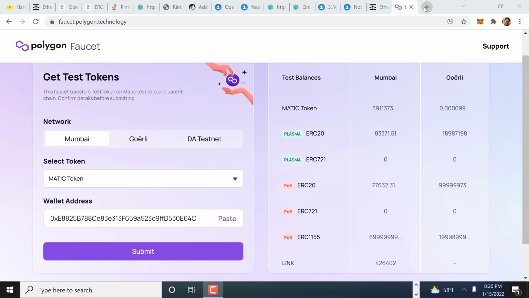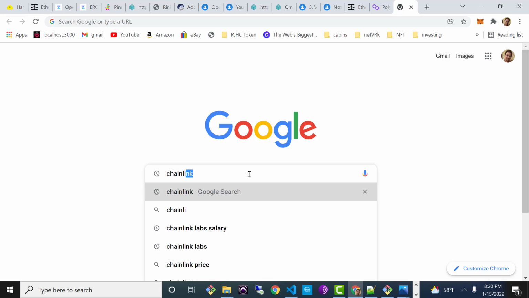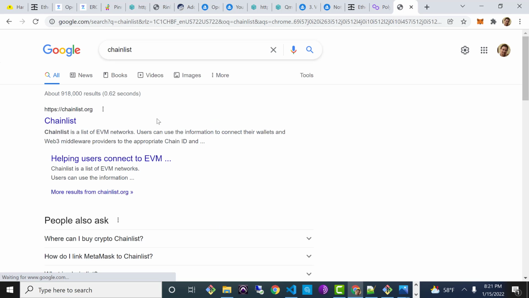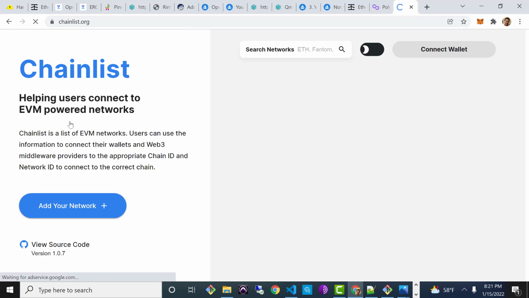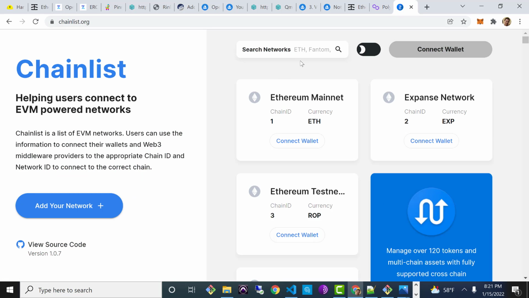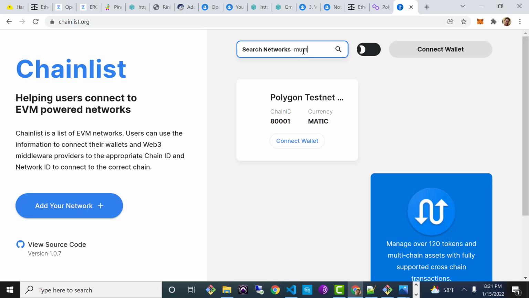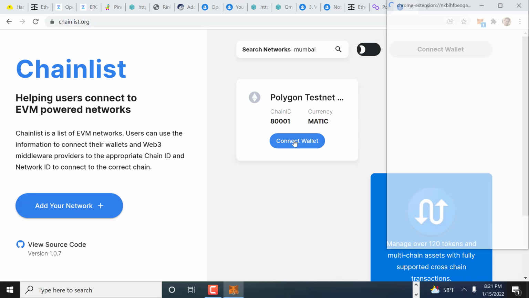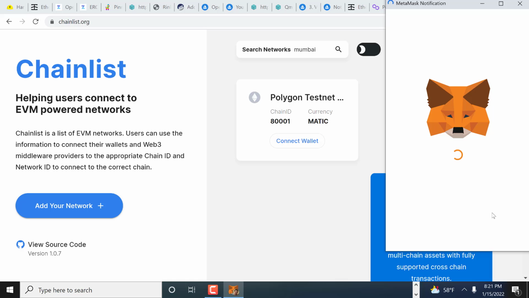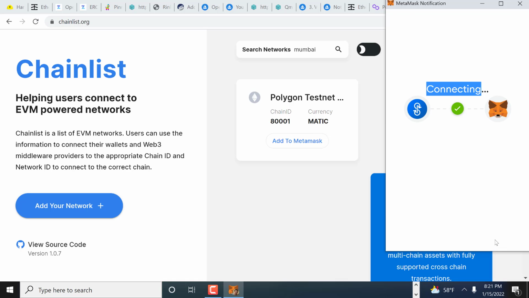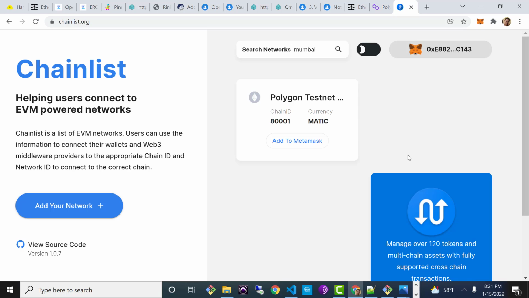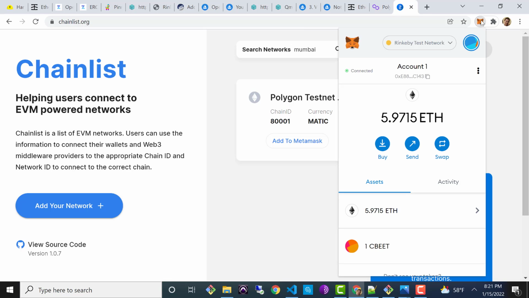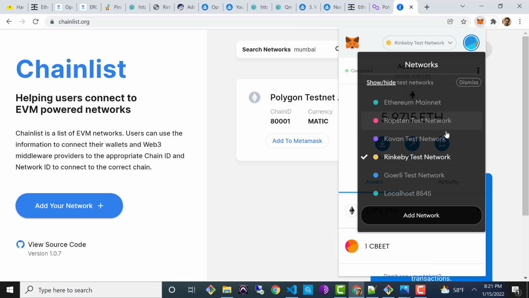The quickest way to do that is to go over to a website called Chainlist, which will give us a sort of one-click way to enable different networks in our MetaMask. So let's see, I'm going to search for Mumbai. Here we go, and just click on Connect Wallet. And we'll go ahead and sign this and connect. Okay, and hopefully at this point we should have some Polygon test network options here. Not yet. Oh, add to MetaMask.